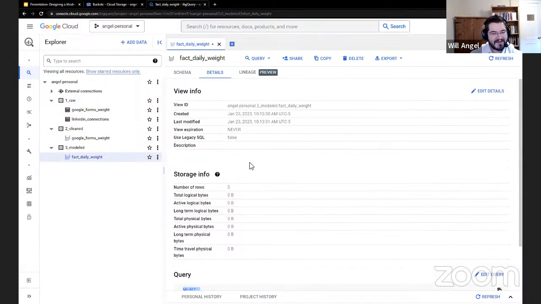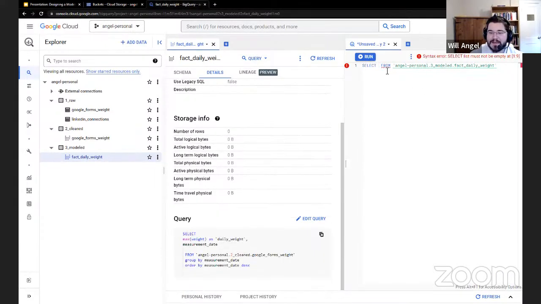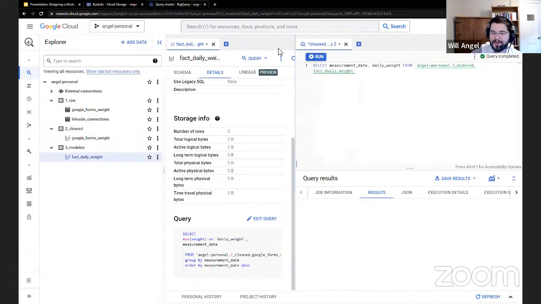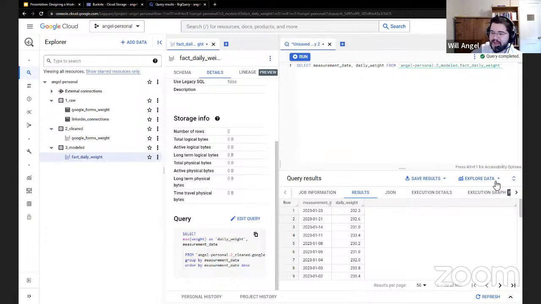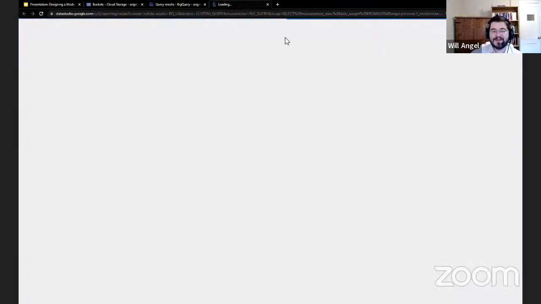So one of the very cool things in BigQuery is I can go ahead. Actually, let me do this properly. So we've got measurement date and daily weight. And BigQuery is going to say that yes, this compiles and will run. I'm going to go ahead and run that. And you can see that we've got results. And to get into the BI side of that, I can hit Explore Data and open it in Sheets, Looker Studio, or Google Colab. I'm going to do Looker Studio and pull this up.